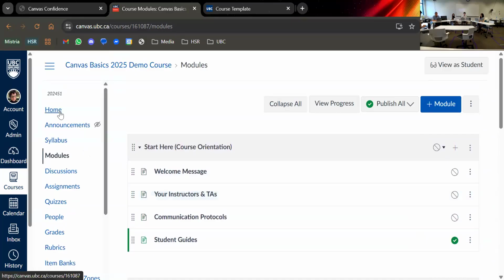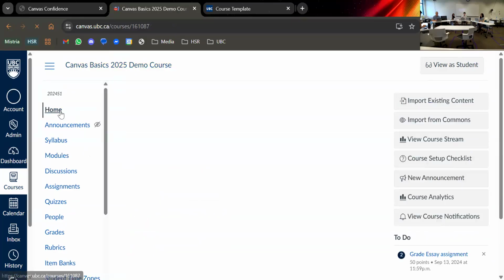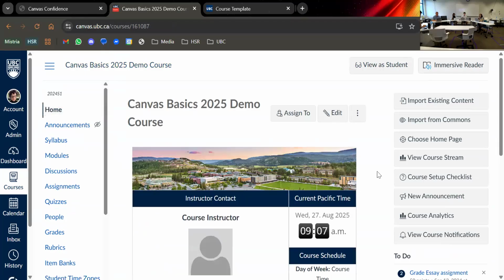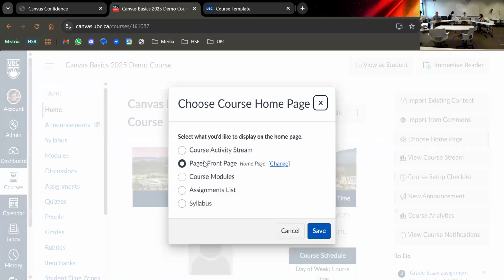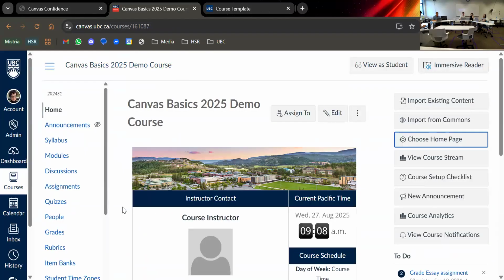So if we go back to the homepage here, I can show you how to set that. When you are on your homepage, you'll see in the top right here, choose homepage. And then you can select if you want to use pages for your homepage, or you can use the default course modules, or you can even have students land on the syllabus page or in the course activity stream. But the strange thing is that when you first log into a course without a template, you'll have to create a page first before you can even see that screen.